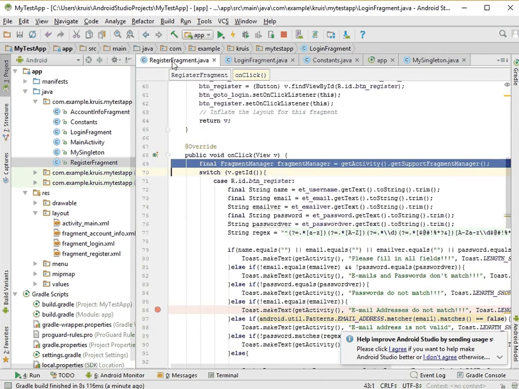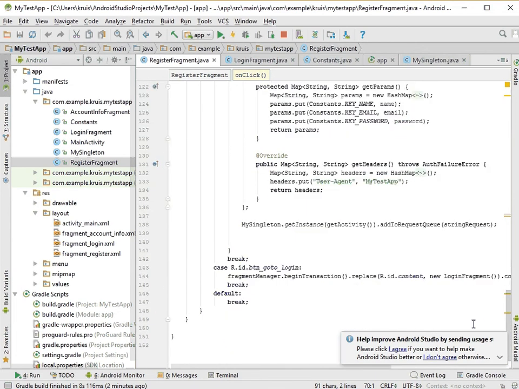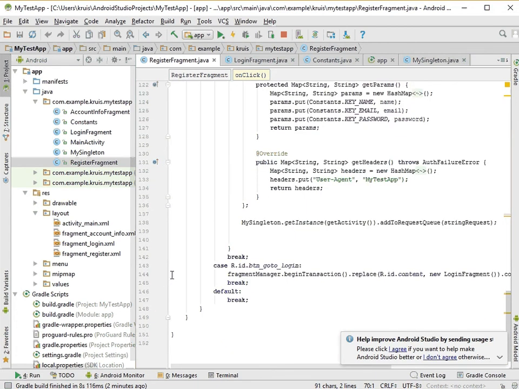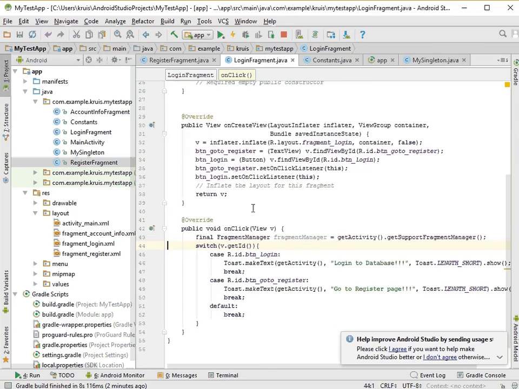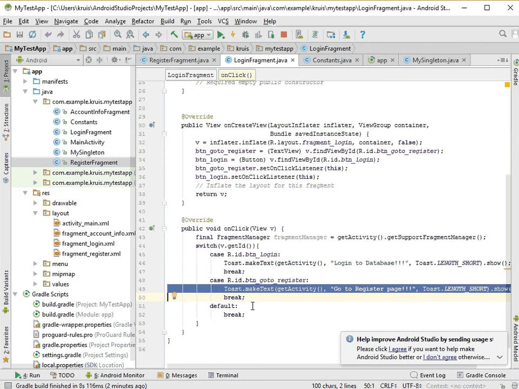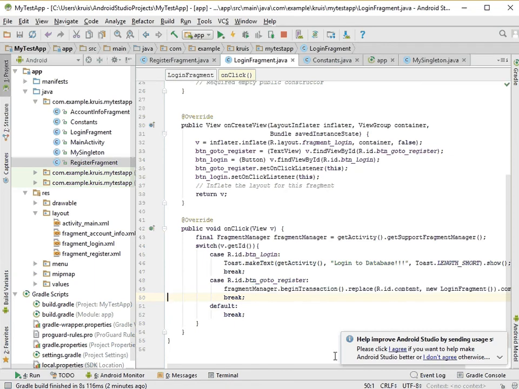Okay, then we go back to the register fragment, and if you remember, go all the way to the bottom. What we're going to do is grab that line right there, Control C, bring it over here. We're going to get rid of the toast. So just go over it and then Control V. And of course, we don't want to go to login fragment. We want to go to register fragment. So here we're going to change that to register. And run it again.